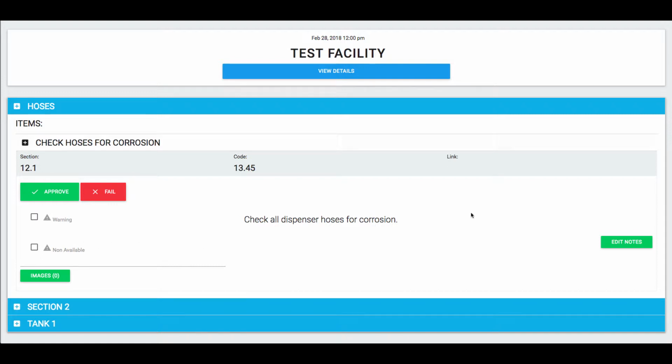We have the ability to add or edit the notes for this individual item, and we have the ability to add images for this item as well, which we always recommend for each individual item, at least adding one image for the historical value of it.